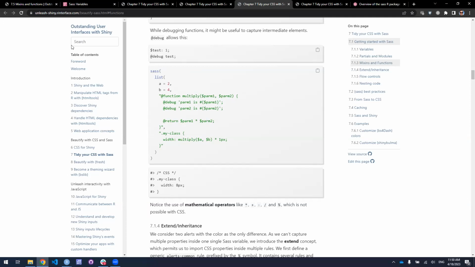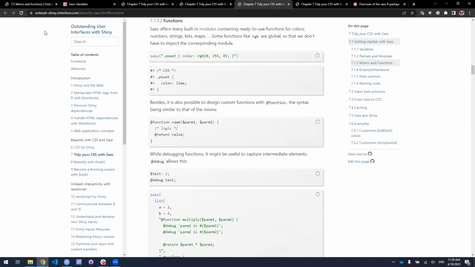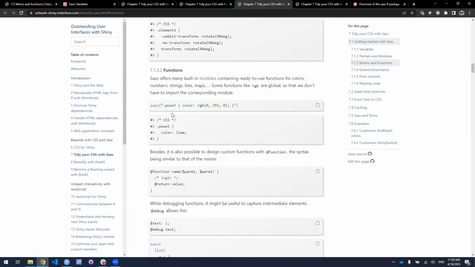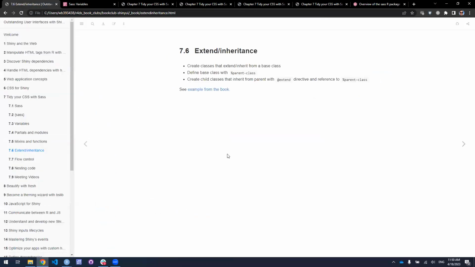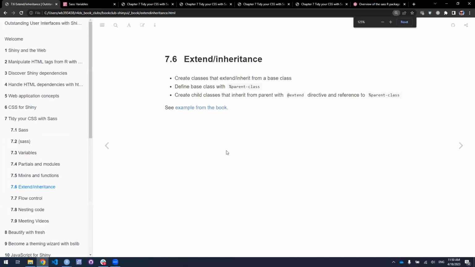So this is how functions work. Might be useful in certain cases. Right. Let me move on. Sorry, this is kind of a long chapter, so I'm probably going to end up running short on time here.